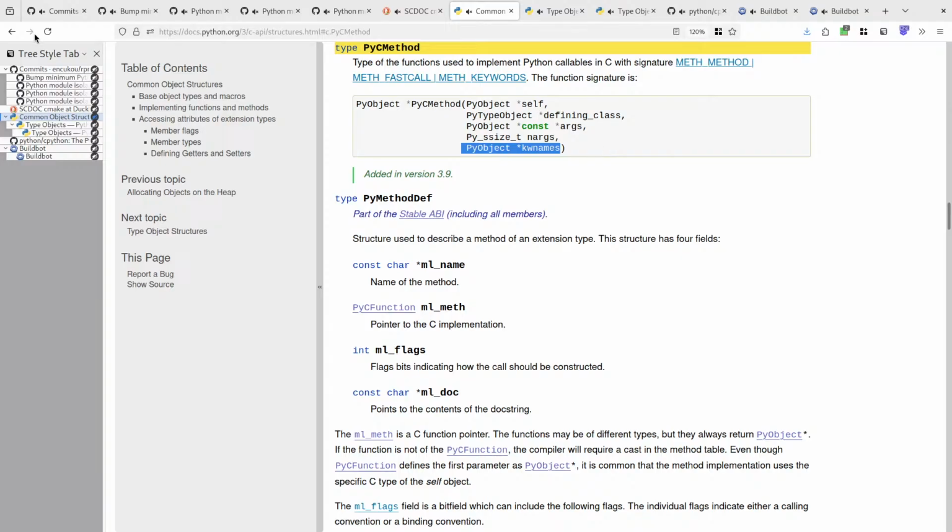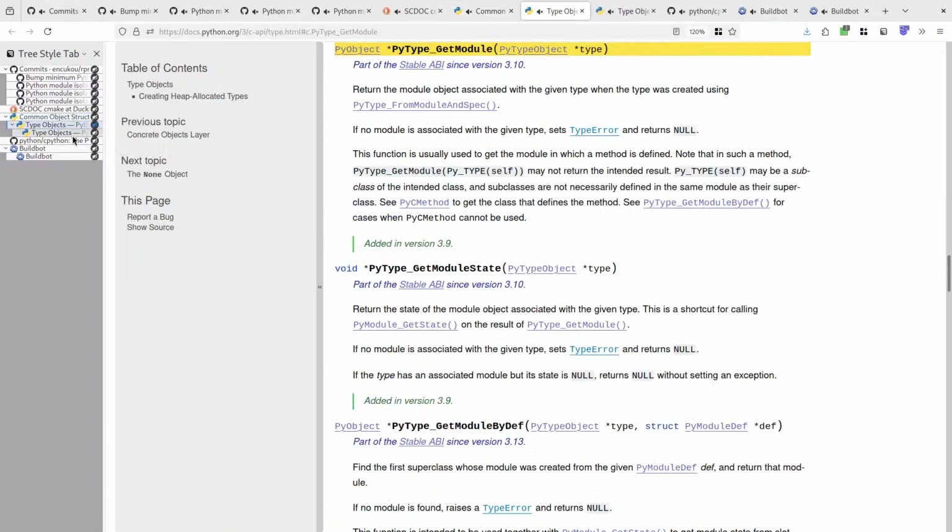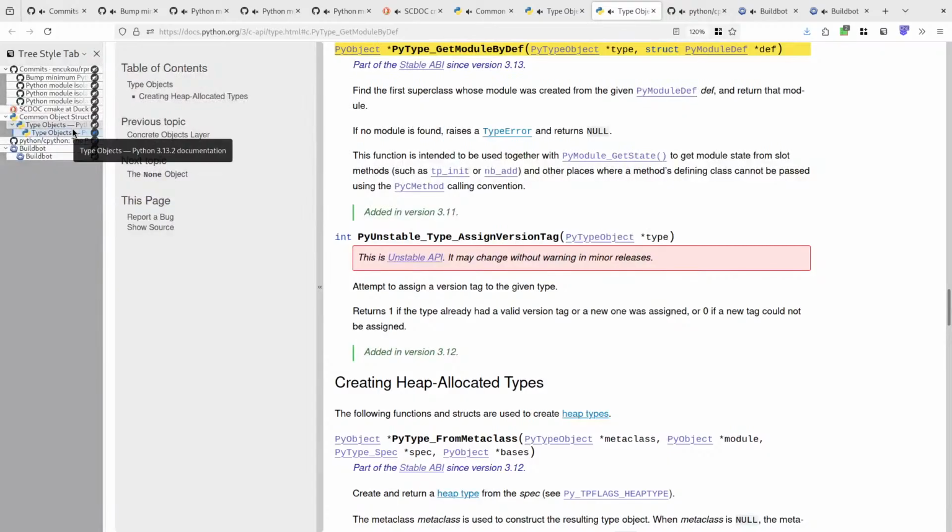Right? Now you can see why I was lazy and didn't define variants of this with this one missing and that one missing. There's just one, and you would need to use that. But again, I don't think it's necessary in this case, so we can use PyType getModuleByDef. Can we? Part of the stable ABI since version 3.13. Right, yes. There's a small issue there.